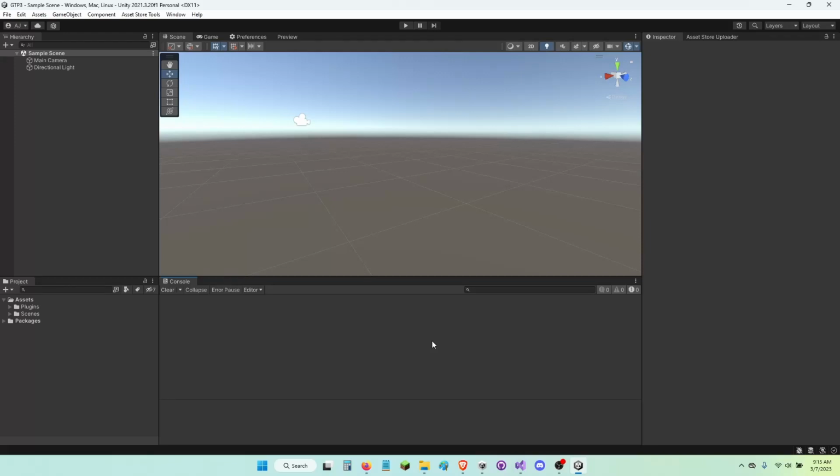Hello guys, in this video I'll be showing you how to use the text generation toolkit in your Unity projects. I have already expected you to watch my video on how to get an OpenAI key for the text generation toolkit asset. If you have not watched that, you can go ahead and watch it by clicking the link in the description.